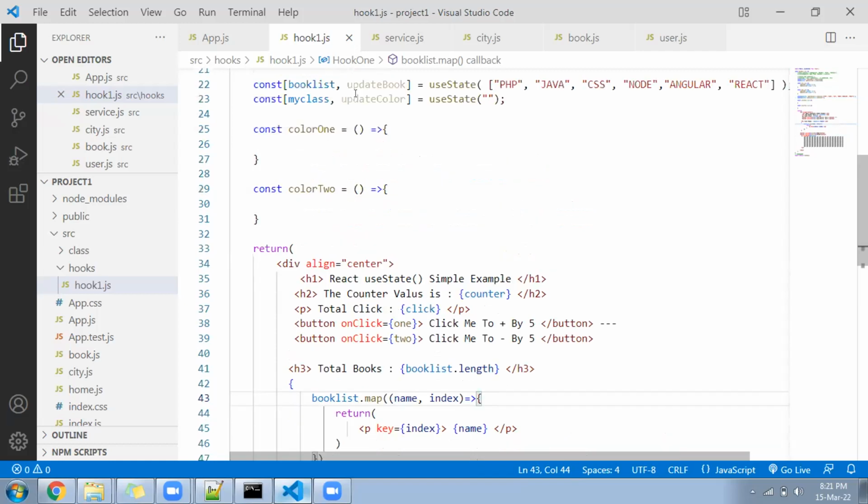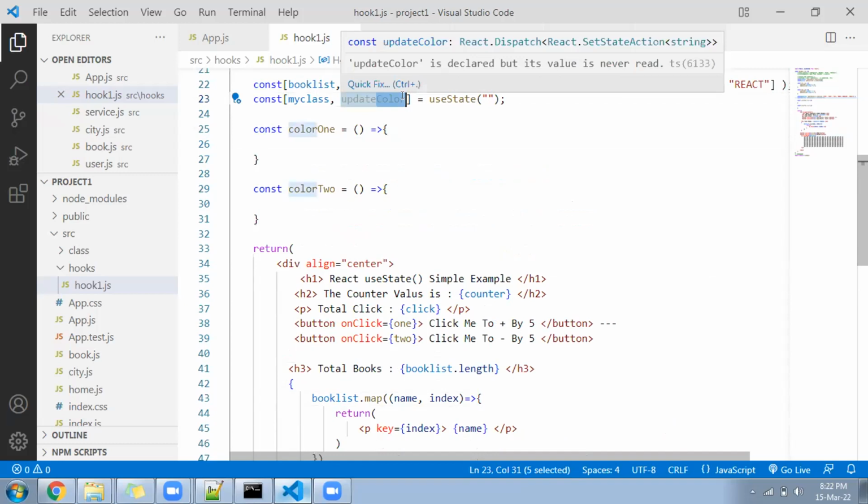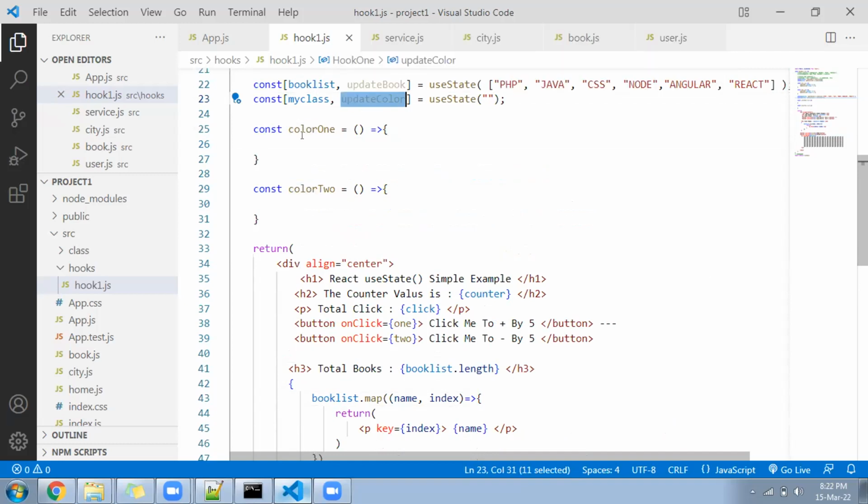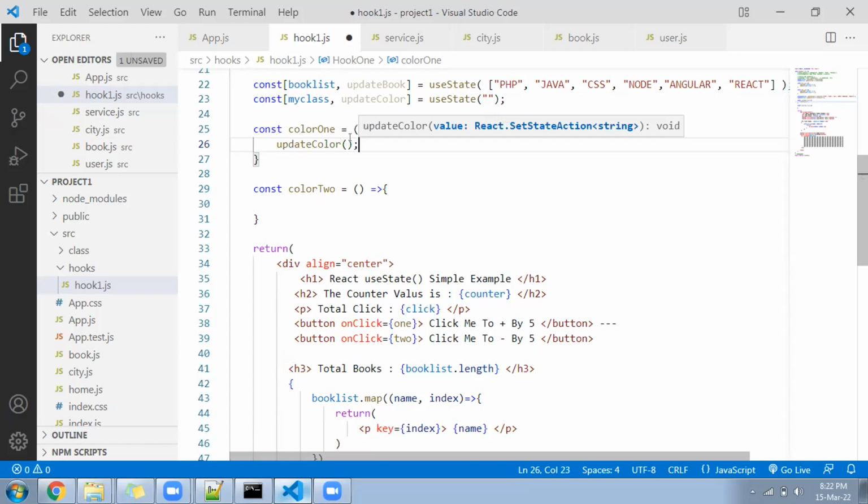Okay, so let me go here. First, what did you write? myClass, updateColor. What is the default value? Nothing. The default value is nothing. Now let me come here. Or maybe you can write updateClass instead of that. updateColor is a good name, no problem. We can write updateColor here, and via updateColor we can pass inside a class name. Which class? Not red. We have to give a different name, myRed.